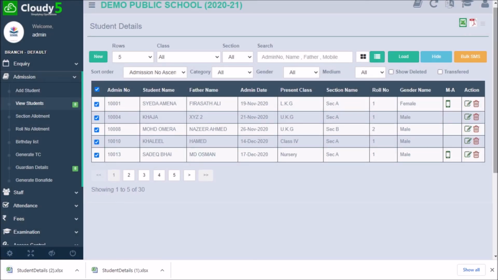So this is it. I hope you all have understood the simple tutorial on how to add a student in the admission section and how to view the students, filtering out the information, and sending the bulk SMS.